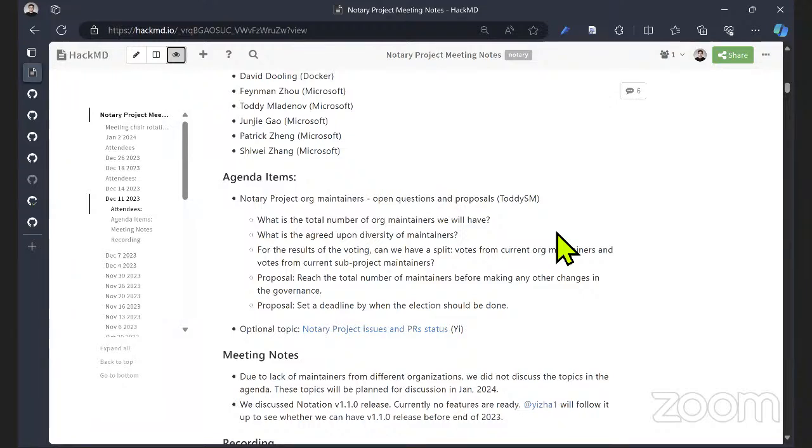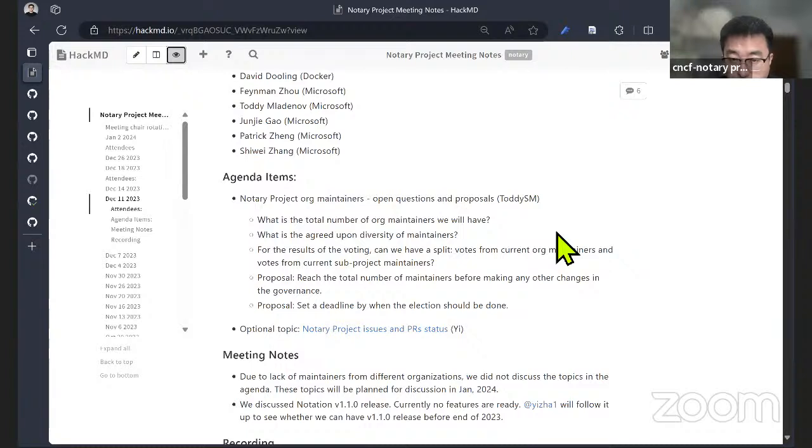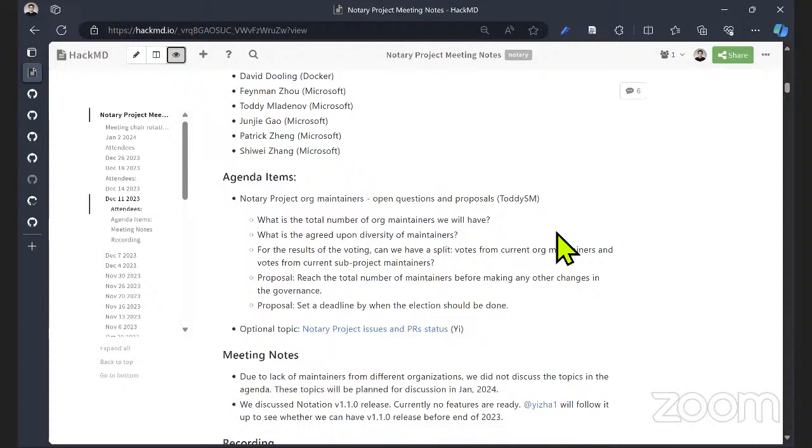Sorry, guys, I was distracted here by traffic. Can you repeat the question? We are discussing the proposal to reach the total number of maintainers before making any other changes in the governance. So I think we need to have 6 before we make any other changes to the governance. Do you mean that we first align on the total number and also select enough org maintainers, then after that, with the new setup, we can proceed on other governance changes? Yes.